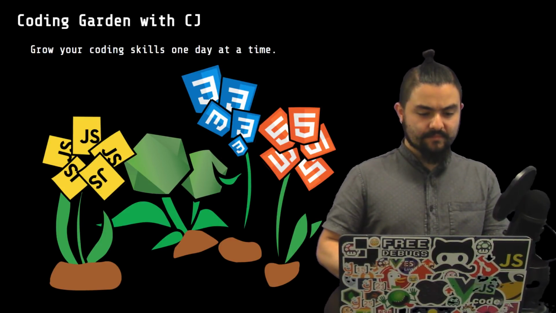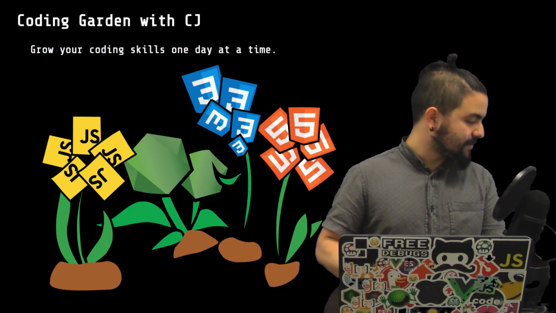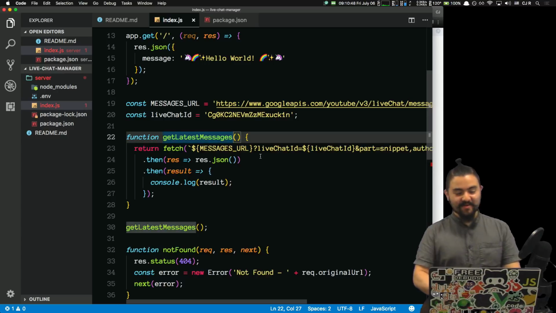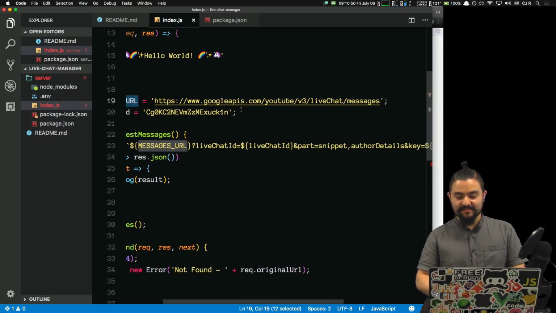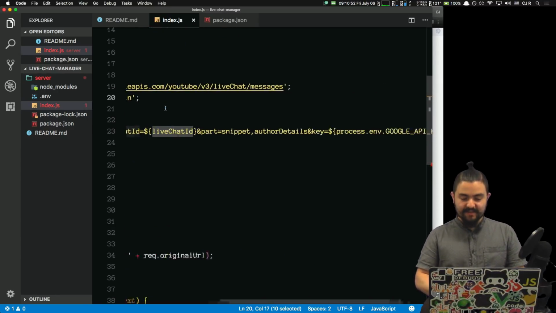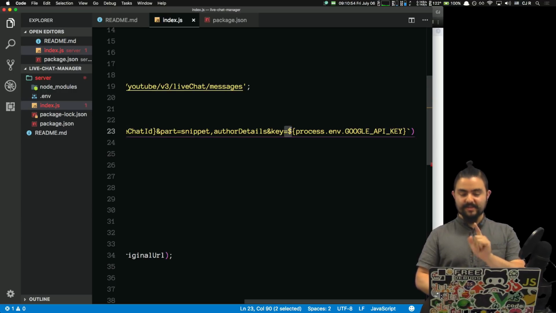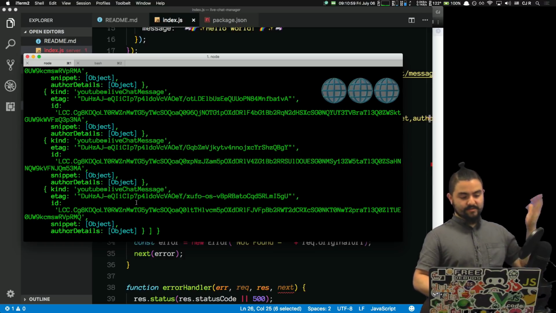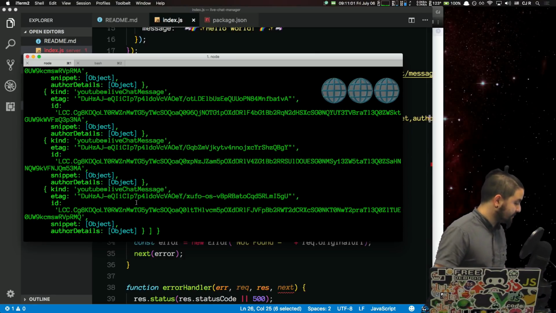I'll try to anyways. But now when the app loads up, it makes a request to here, specifies the live chat ID, and thanks to Alka, I forgot the $. I put that there, and then we are logging the data. So now we're getting all the chat messages back when the app loads up.